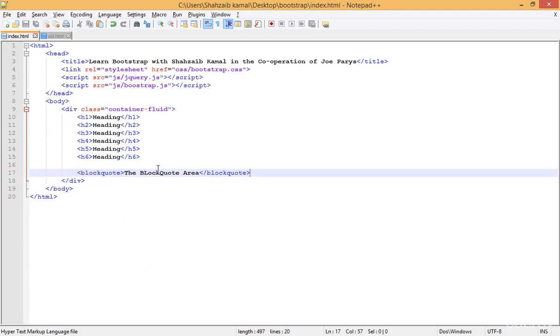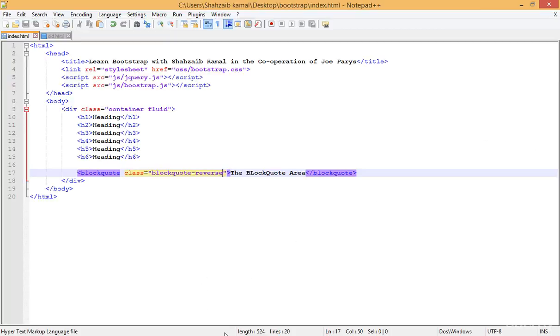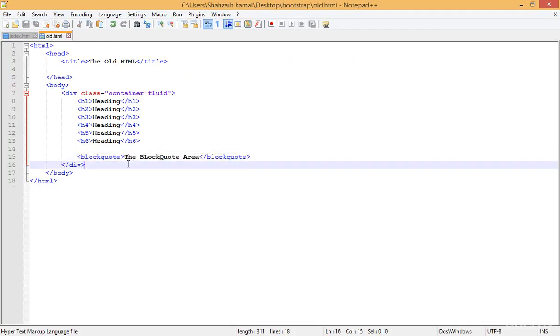Now the other thing is, we have an interesting class of Bootstrap for the blockquote: adding the class and typing blockquote-reverse. Oh, this spelling should be "se". Now save that, go to the browser and refresh. Now you can see the blockquote is starting from the right and ending at the right. So this is the new blockquote thing, which is not in the general and basic HTML.